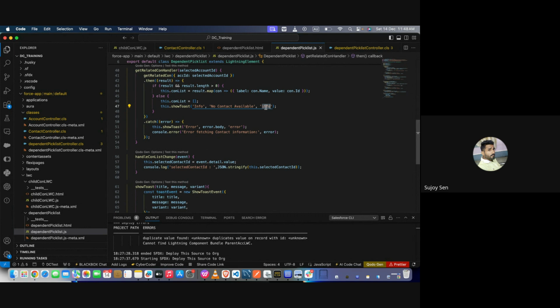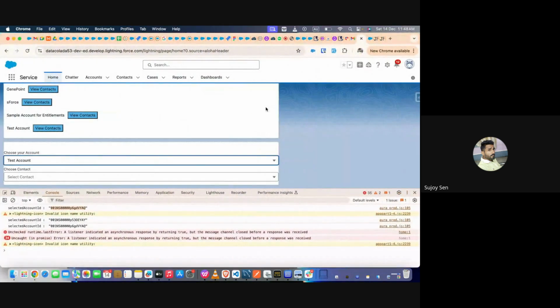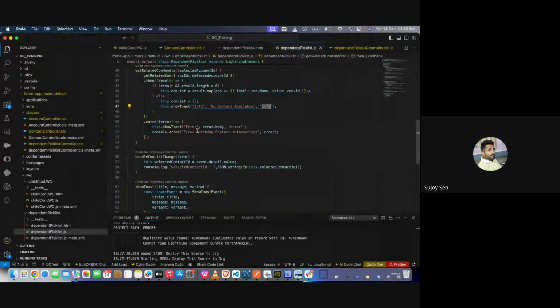If I want to show the message in green color instead of gray, then we have to use the success variant. If I want to show a warning, then we have to use the warning variant. If I want to show an error, you can see this is an error event. You have to name the event. Because I want to show information, that is why I used info.